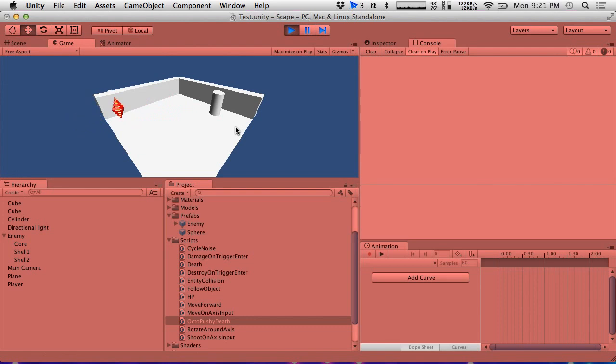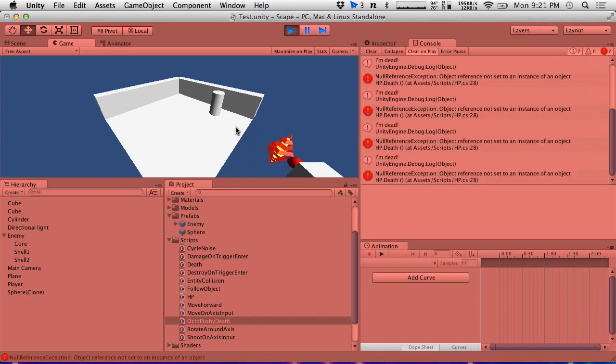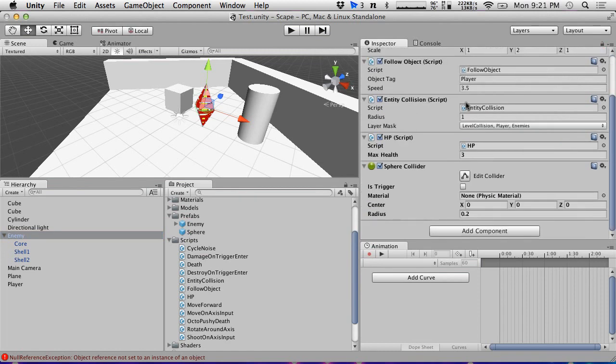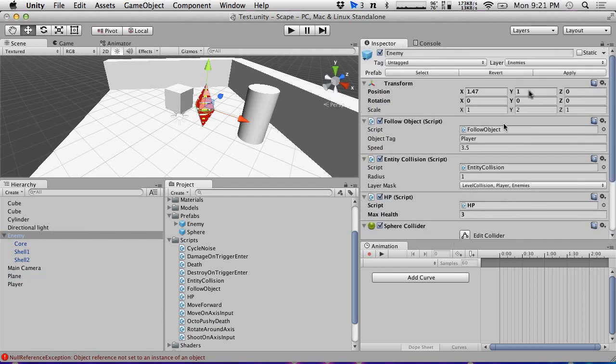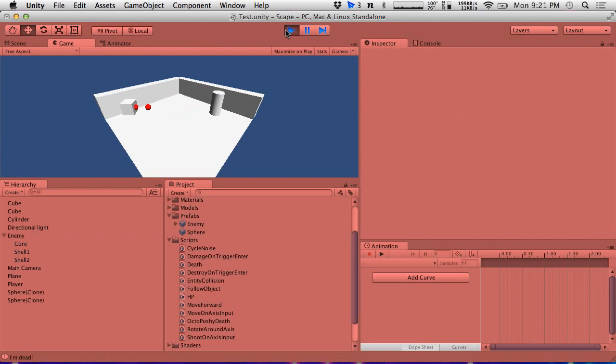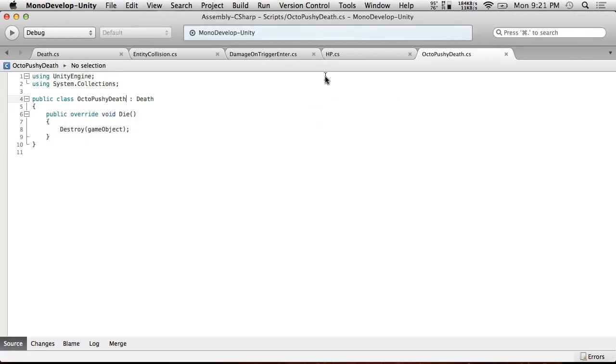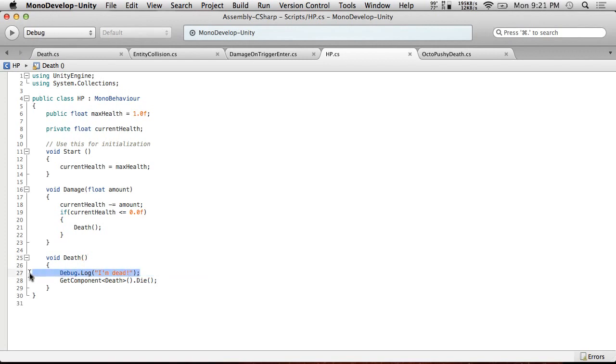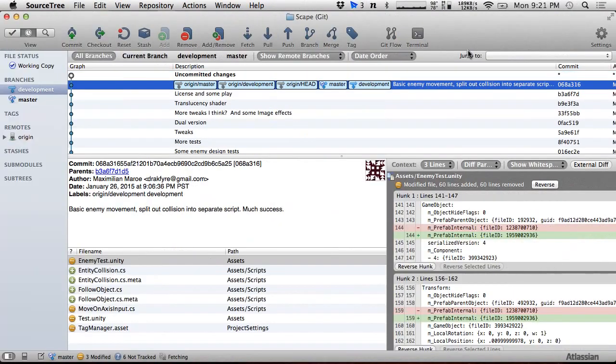All right. So this thing's following us around. Everything's happy. We shoot at it. You didn't put the script on it. I did. I totally did. No, you had to rename Octopushy, the class. Oh, you're right. Time to take a drink. All right. Yay, it works. I'm going to get rid of the I'm dead here. We don't need that. We know. And let's actually check in what we've got so far.